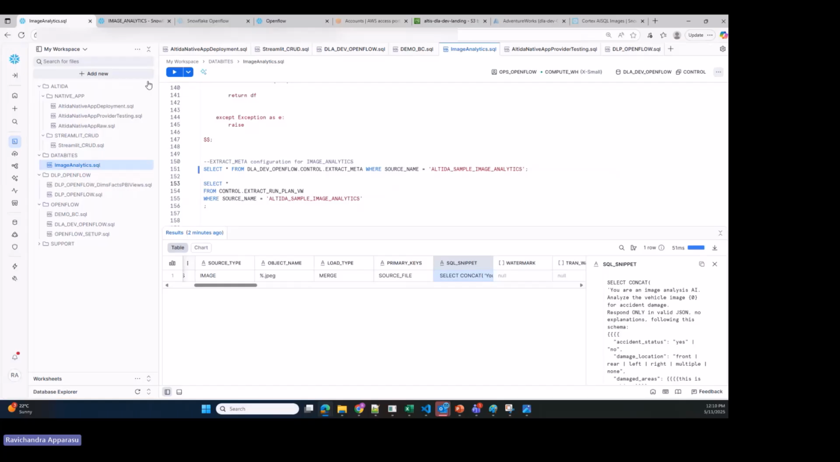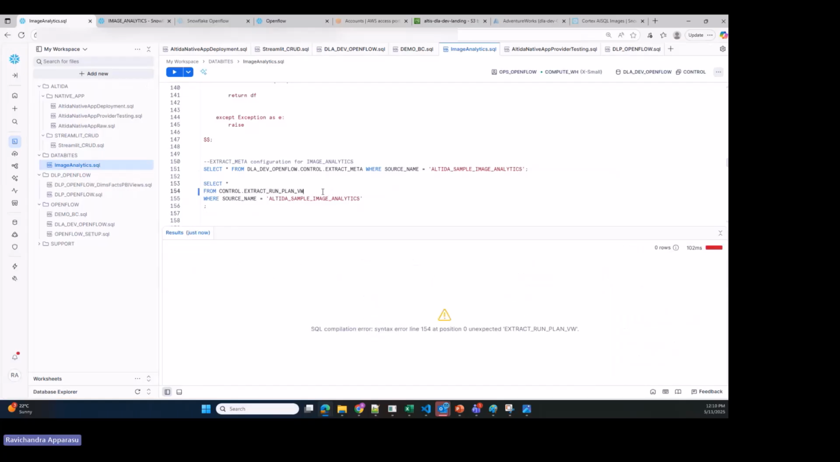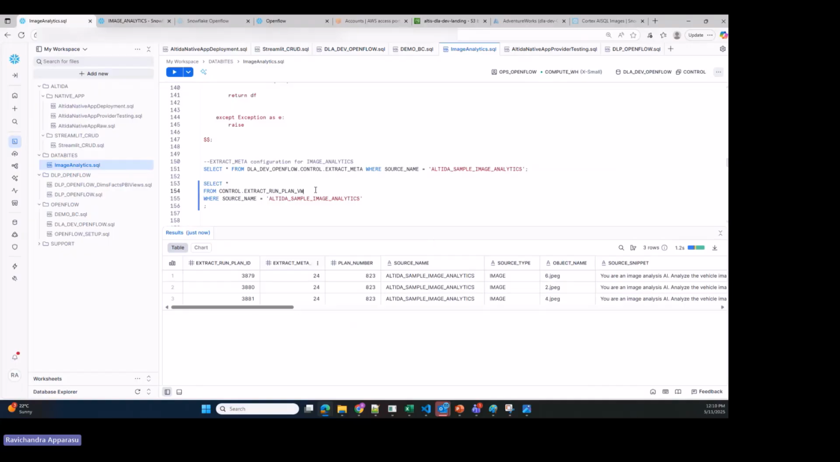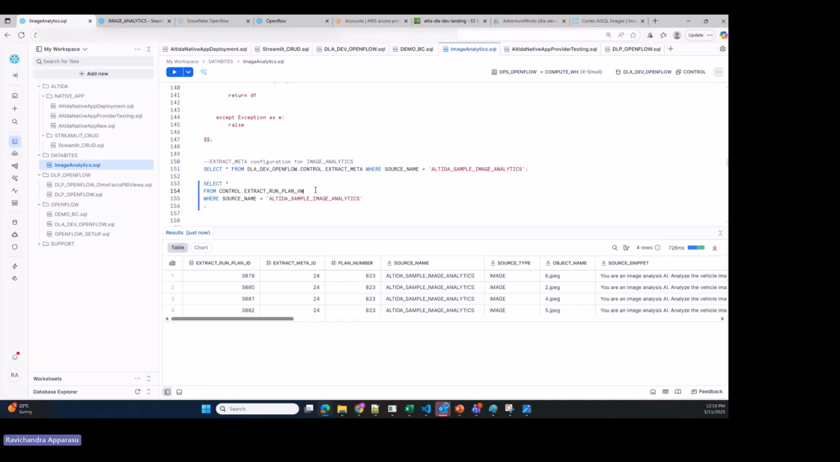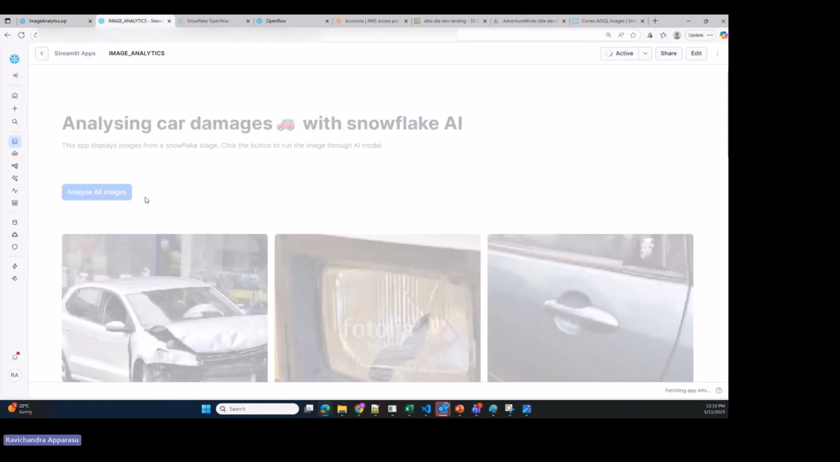So let's see. Let's query the run queue. Okay, so as you can see, Altida is actually creating run plans for each of those images in the S3 bucket. Okay, this will take like a minute or two for the analytics to be collected. While this is happening, and the results will be available in the next 2 minutes. So rather than looking at the boring JSON, what we can do is let's visualize these results as they're available using a Streamlit application in real time.